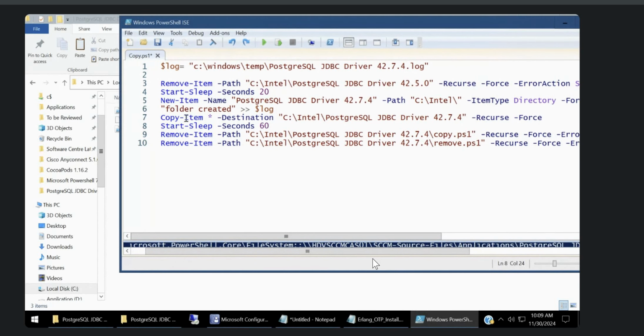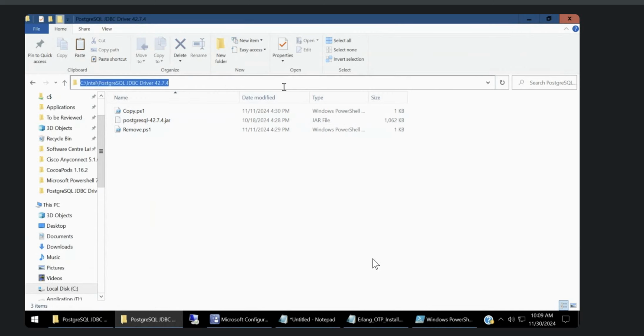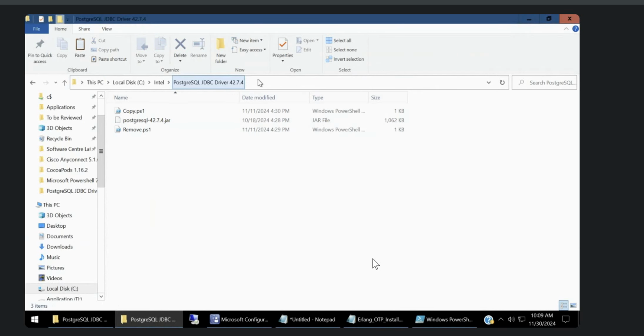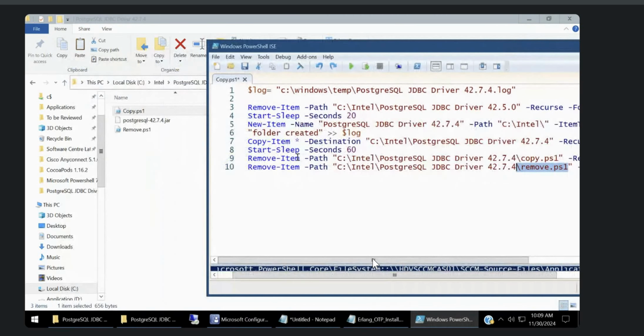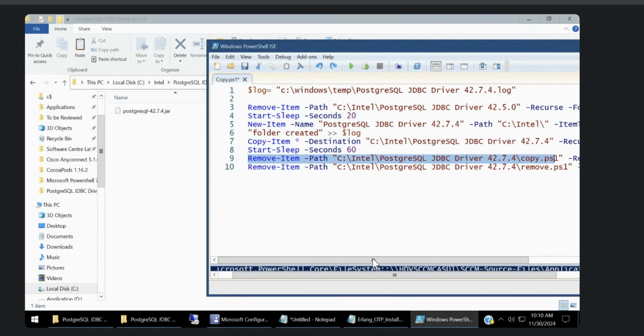And after copying, we are removing copy.ps1 and remove.ps1 in a forceful manner. Why? Because the requirement of our package is to copy only this file to this folder. Your packaging job is just to copy the .jar file to C Intel and this folder structure. But you have copied 2 more files in addition. So now you are telling the script to remove the items. Copy.ps1 means come here, remove this one, delete, and come here, remove this one. These 2 commands are doing that: Remove-Item, Remove-Item.